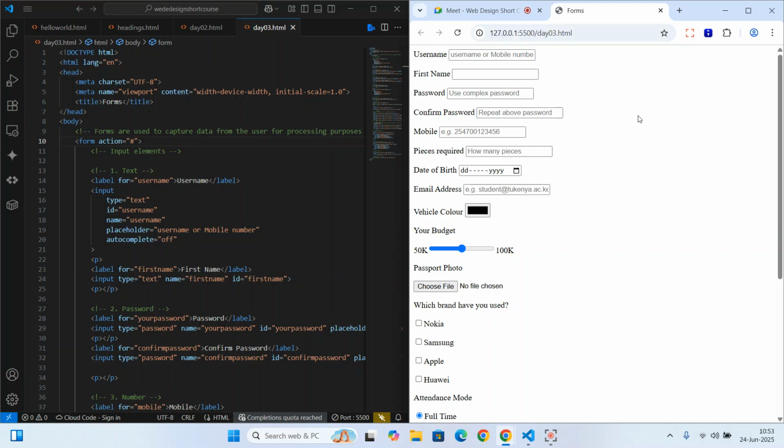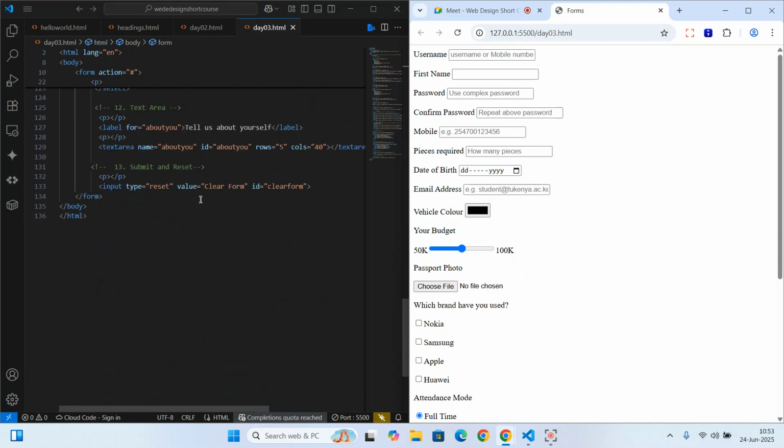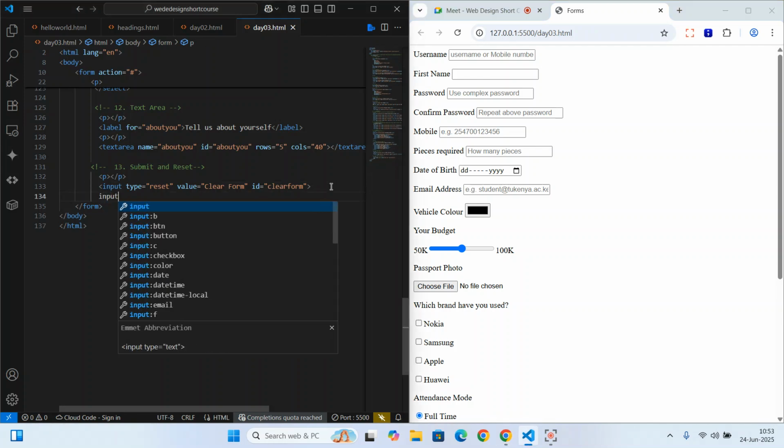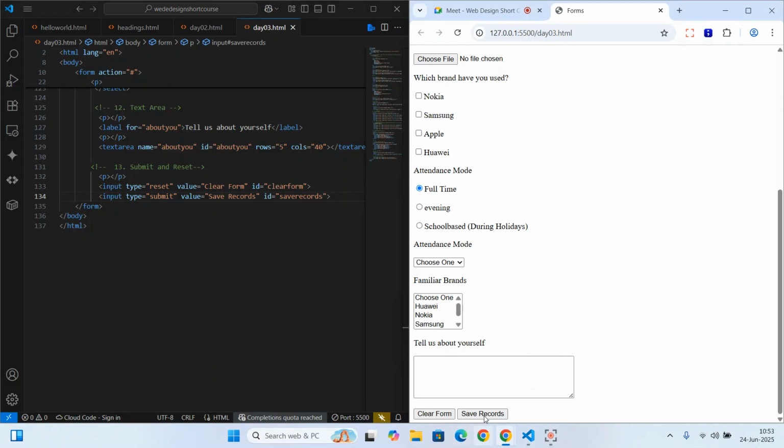Then you'll see what happens up here. Okay, so let me put an input type of submit down here. So I want to say process, isn't it? So I'll have an input of type submit down here. Then I'll give it an ID of save records. Then the value is save records, what I want displayed on it. So I'll save records over here.